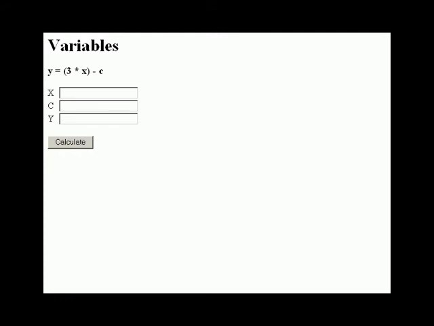Just in case anybody doesn't know what variables are, we'll try to compare these to an algebra equation, because we assume that most people have taken some sort of algebra class, and that's where most people learn about variables in a very simple math class. So we created a very simple little program here where we're going to illustrate how the variables work.